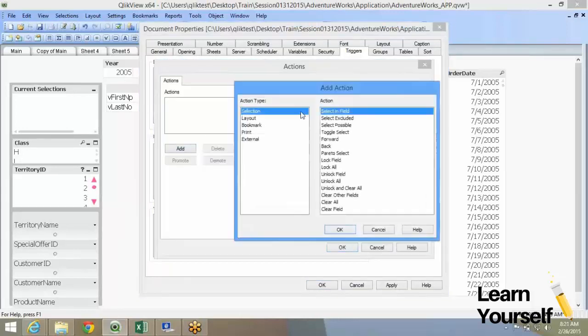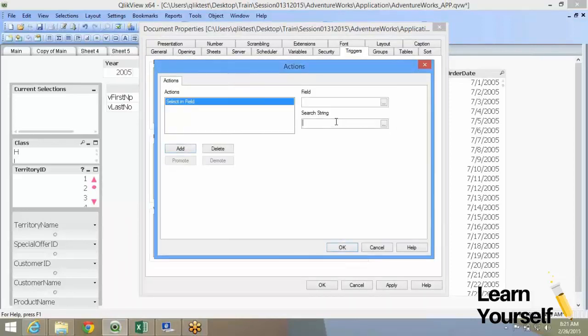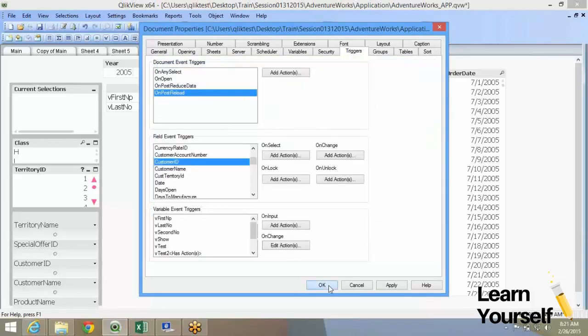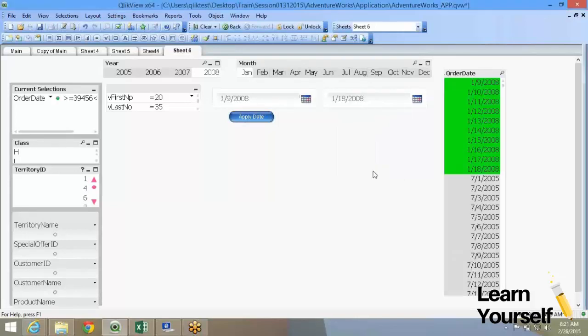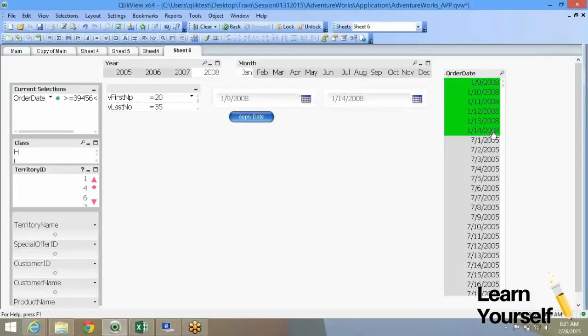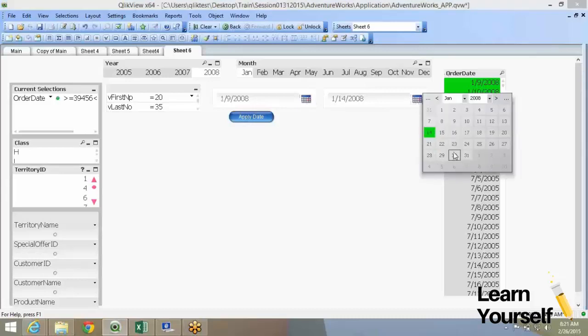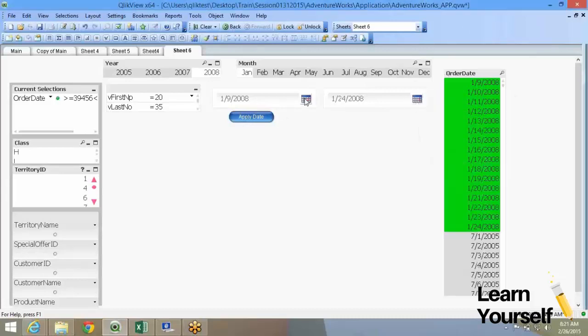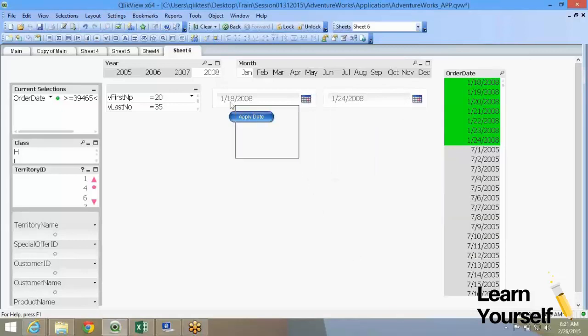So add action, add. The moment there is any change in any of these fields or variables, I want it to be selected. So what happens is the moment the user selects the 9, it is selected. The moment he changes to 14, it is selected. The moment he changes to 24, selected. Right, this is how you can get rid of this button object. So you don't need this button.